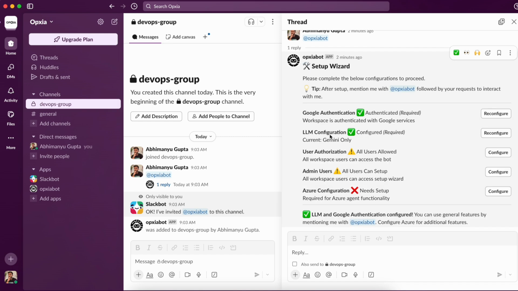Now, if I go back, my LLM configuration and Google authentication are already done, which are the required fields. Optionally, I can also configure the user authorization and admin users. In user authorization, you can authorize which users can actually use this Opxia bot and perform operations. Admin users are the list of users who can configure the setup wizard, because this is where you configure your LLM and your authentication. So it's important that you have security around the admin users. Anyway, I'll move ahead and show you an example.